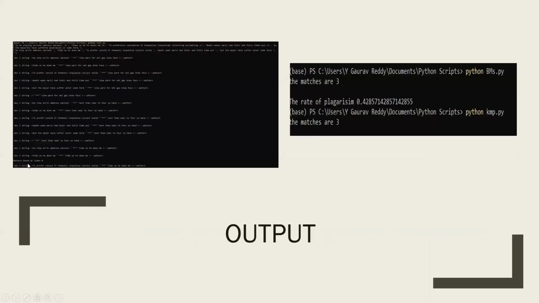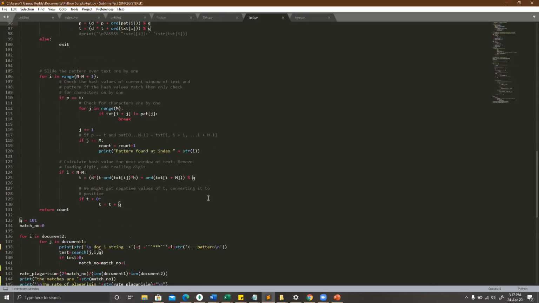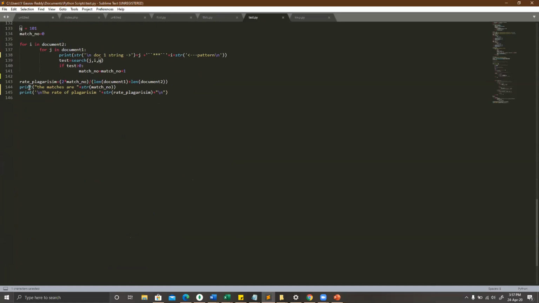Yeah, so you can just see a little bit of the output here from the test scripts we have taken. It will show the number of matches that are there, and it will show the rate of plagiarism. How we calculate the rate of plagiarism is, again, we can just go back to the code once and I can show you. Basically, the rate of plagiarism is 2 times the number of matches that we found, divided by the number of sentences in document 1 plus the number of sentences in document 2. So that's how we calculate the rate of plagiarism. I'll just show you the output once again from the PPT.